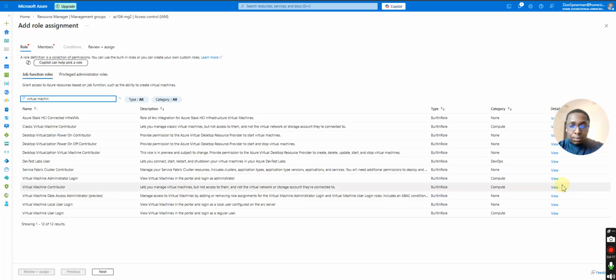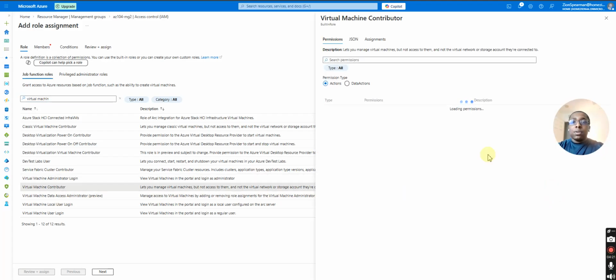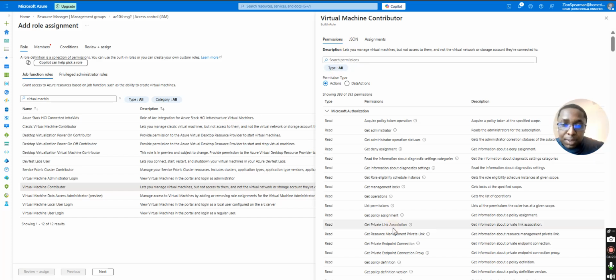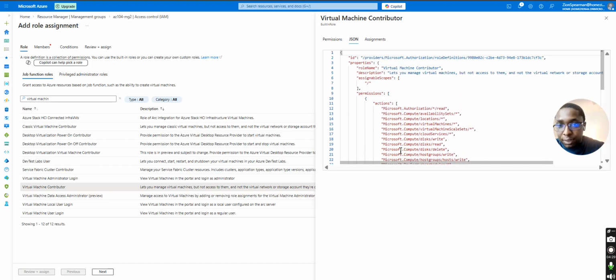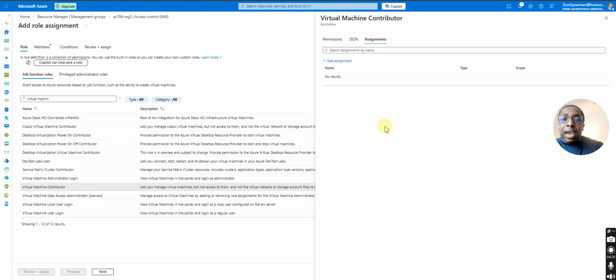So we're going to hit view. In here you can see there's permissions. Followed by permissions, you have the JSON. So if you wanted to edit something, here's everything within the JSON. And then last but not least, you have assignments, and we're going to stick right here. In assignments, we want to make sure that we can assign someone.